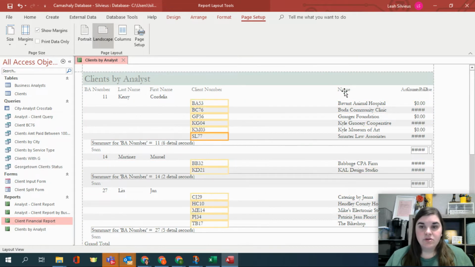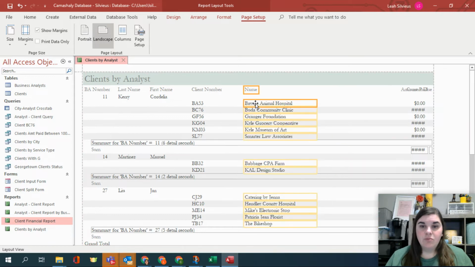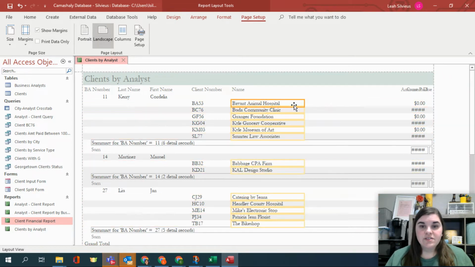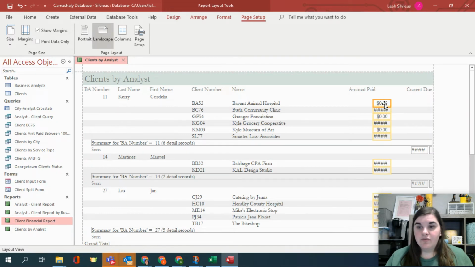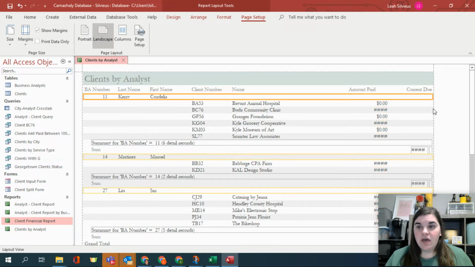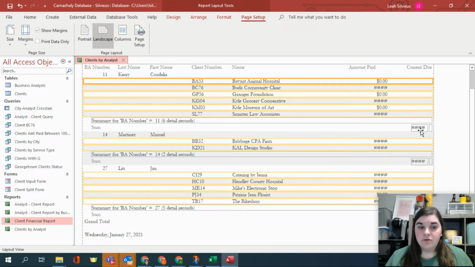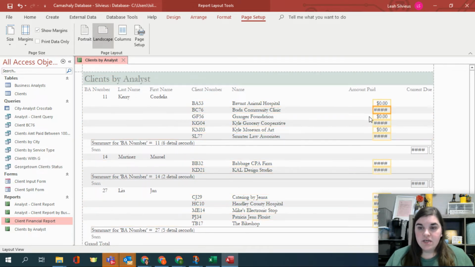And adjust the width, bring the name over. And you can see that we just have some values that are sitting on top of each other, like amount paid. And we have current due here. And then I don't even know where the current due values are right now, as you can see, because I can't tell what's happening. So I'm going to need to go check some stuff.